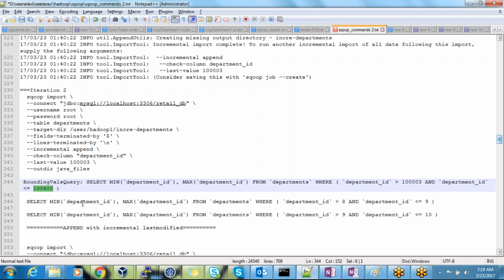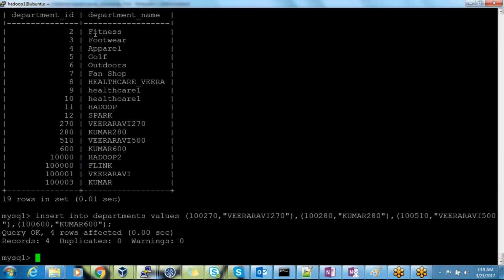But what if I want that data as well? It's not always automatic incremental, right? There may be a chance I insert data in between, or I might have modified the old data. Let's say two fitness I might have modified to fitness, footwear plus shoes, I may have added something else. So that value should come. The modified as well as the inserted should come. How can we do that?